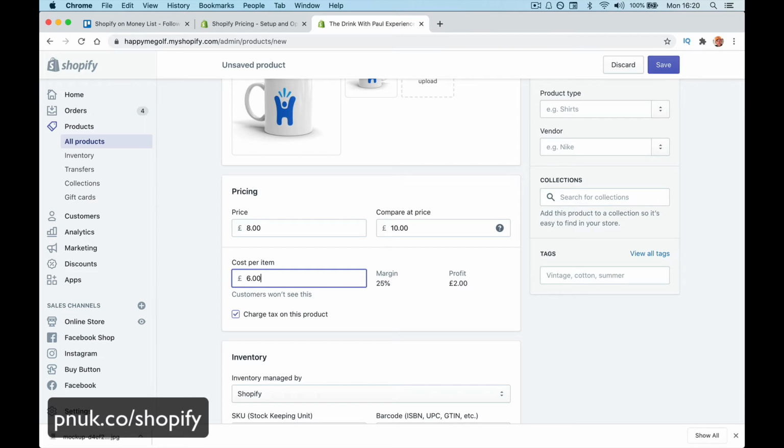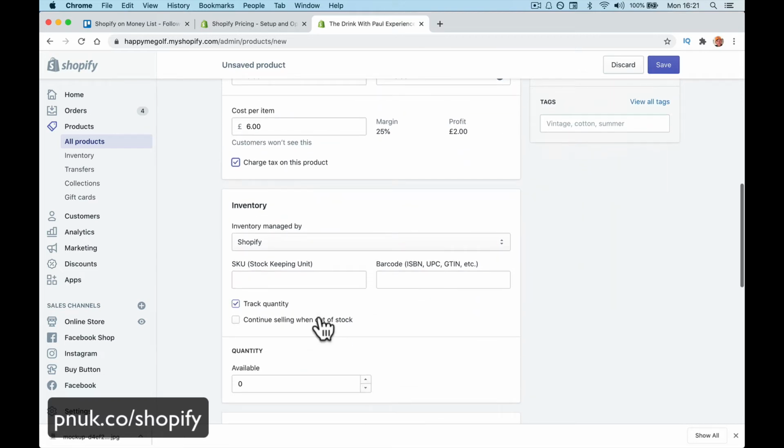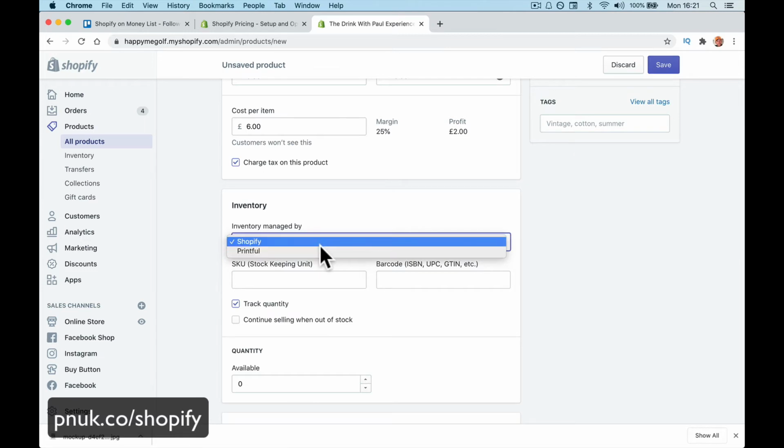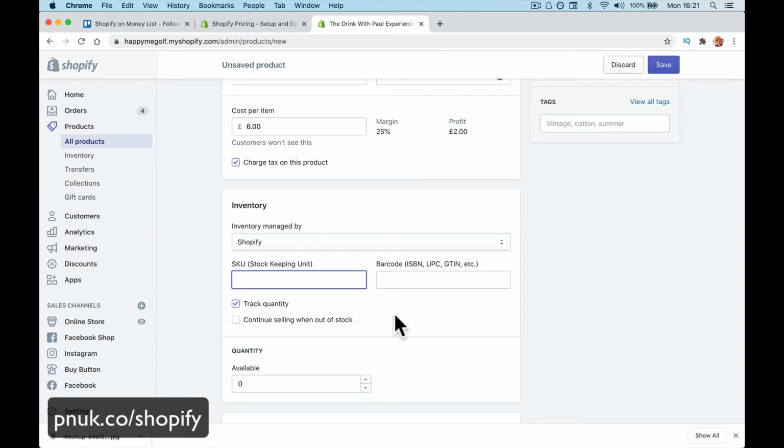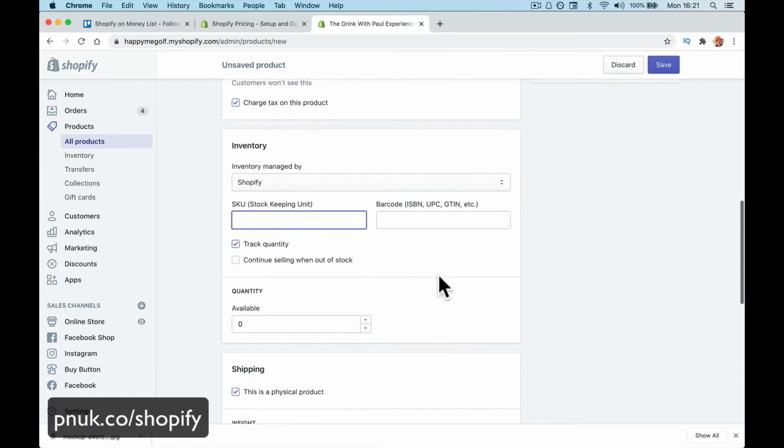So this is obviously tracking for your profit. Charge tax on this product. If you have to, then you tick it. You set your tax up in the background. So for me, I'm VAT registered. This would add 20% VAT at checkout, things like that. Inventory managed by wherever the inventory is. If you've got different places, obviously I have Printful as an app. If you've got SKU for stock codes, if you've got barcodes, you can add them.